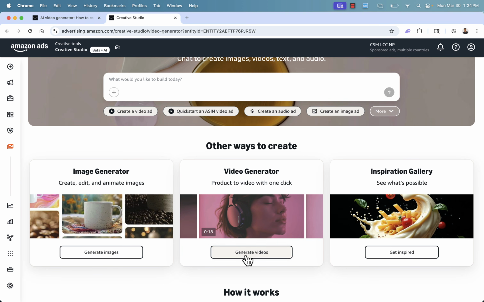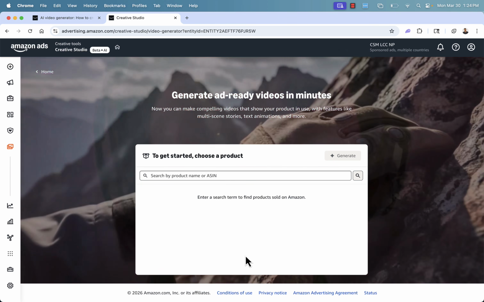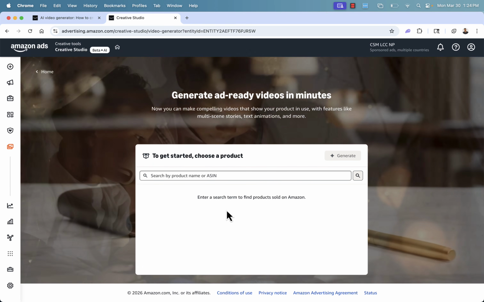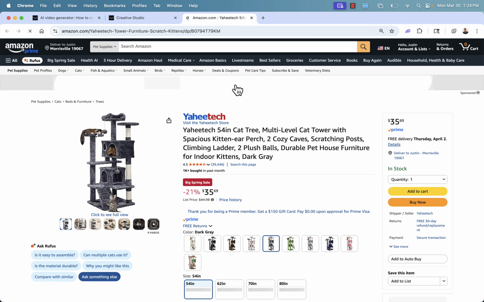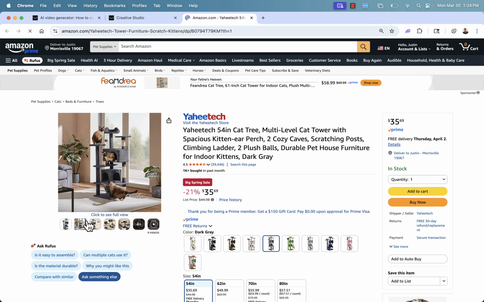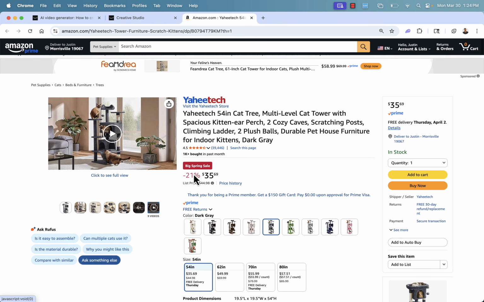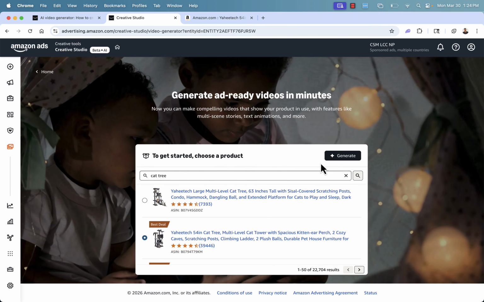We'll come over here and click Generate Videos. And all we need to do is enter in our product. We could either search by product name, or we could just simply copy and paste our ASIN. Okay, I'm going with this 54-inch cat tree over here, and here's the product in more detail. You see all these great product photos and all the different variations and prices and sizes. We're going to go ahead and create this as our video.